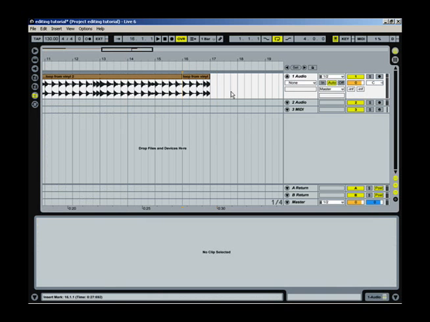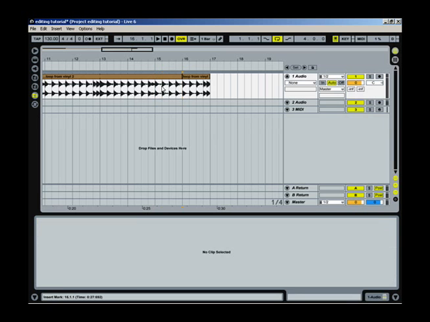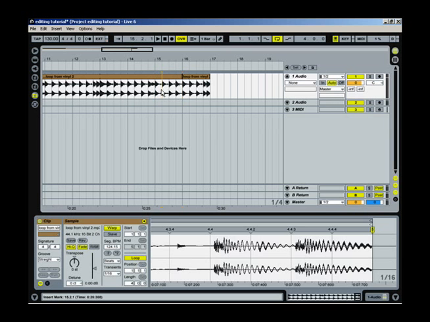Now I could go ahead and undo that, and if you want a quick key to figure out how to split on the keyboard, you just hit Control E, and you can make all the splits you want. Everywhere I click, Control E, and it'll put a split there.